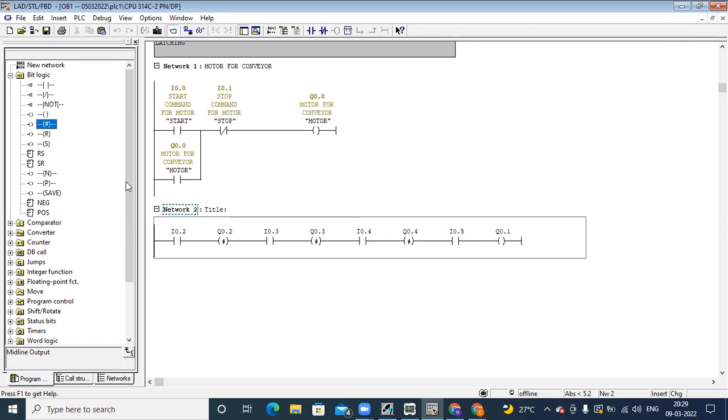Similarly, we have seen the example with the midline output, right? How we can use that. How it can work when the input is given, what is happening, when the input is off, what is happening, right? That thing you have to understand here. You have to understand the instruction, how it works. According to our logic requirement, we can select our instruction. Which instruction is suitable for that particular condition, we need to select. Now this is about midline output.